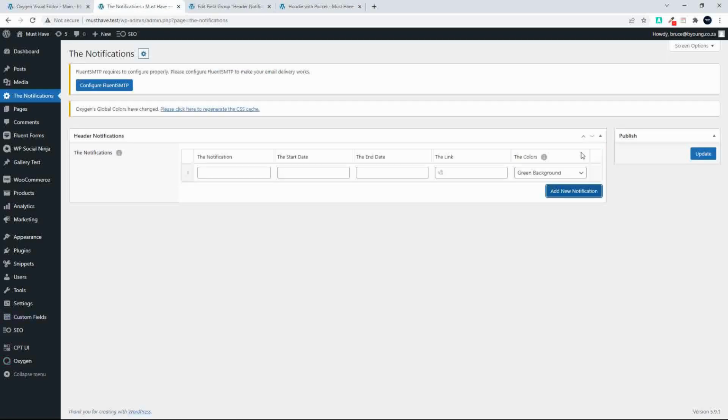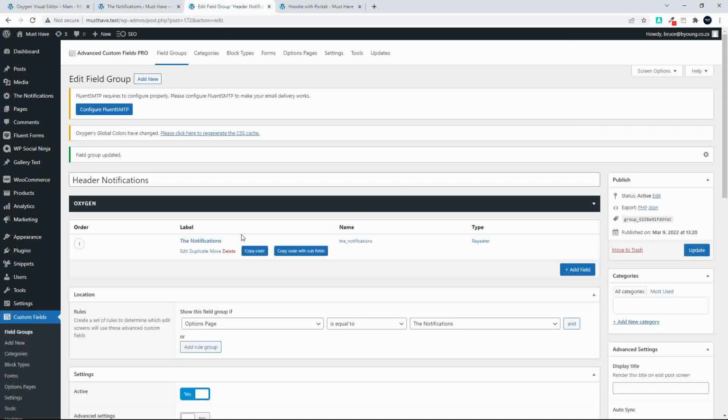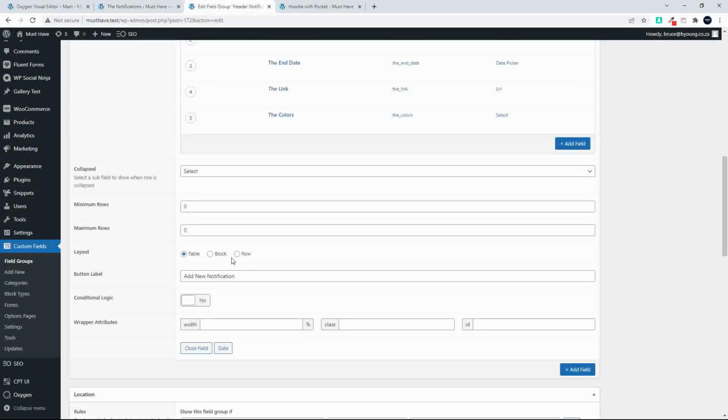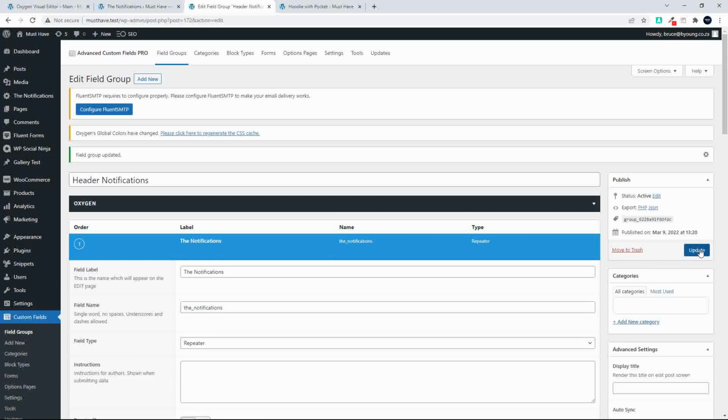Right, so let's do exactly that, and you'll see here that it's in these columns, and that's really not going to be fun to work with. So what I'm going to do then is go into my repeater, and I'm going to change the layout to row. We'll update.